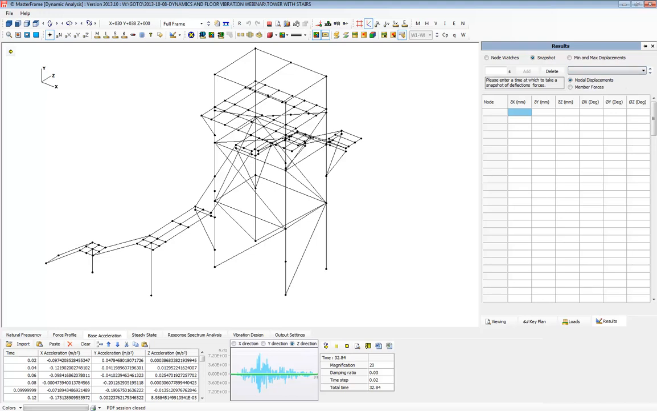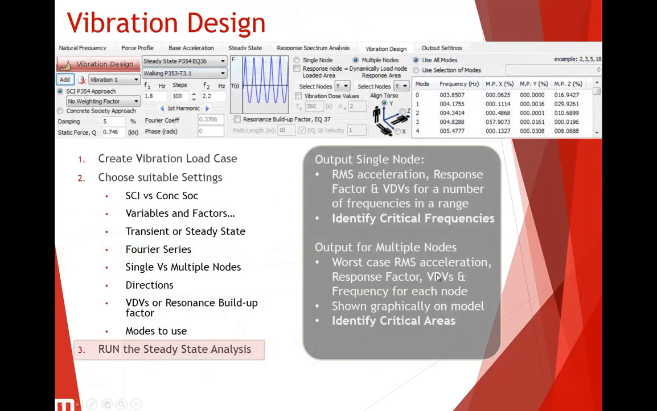I'm going to jump back to PowerPoint now, and talk a little bit about the vibration design, which I'm sure is what most people are probably interested in. So here's the layout of the vibration design tab.